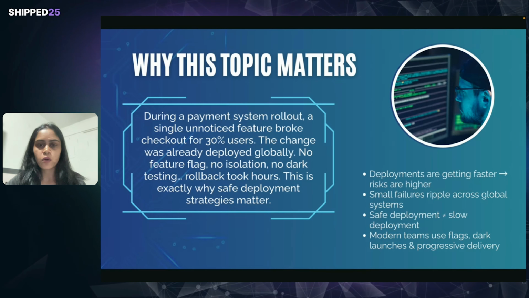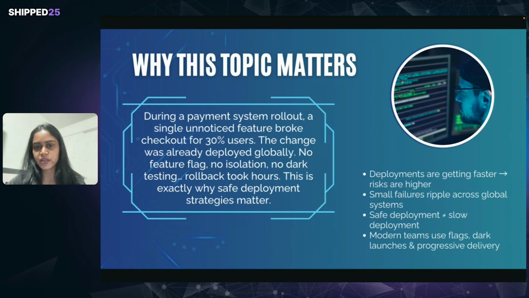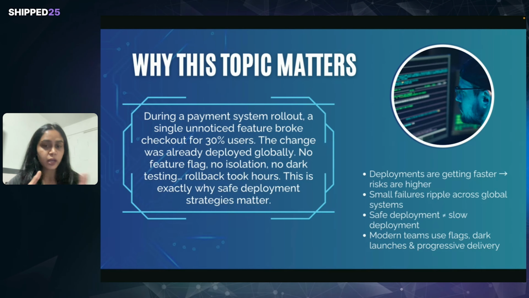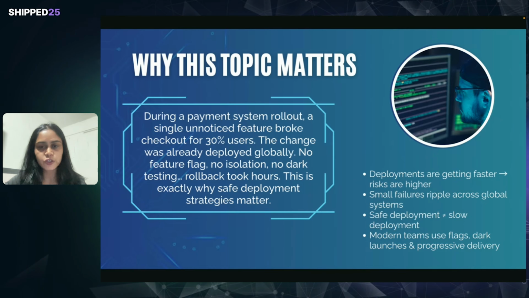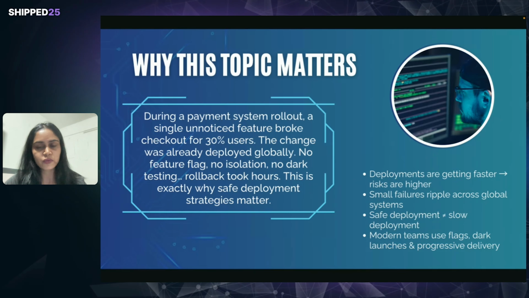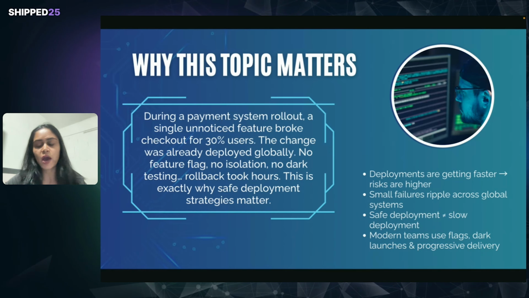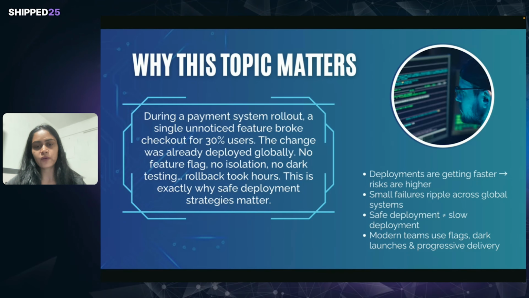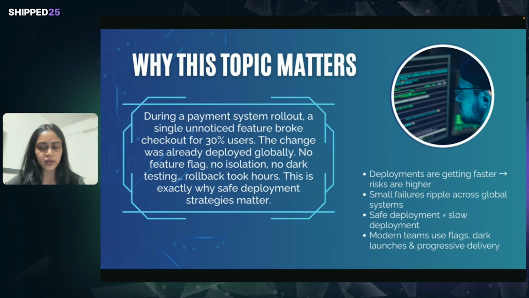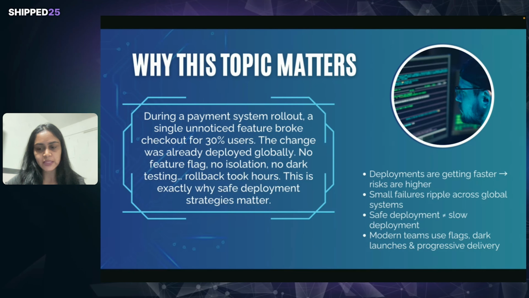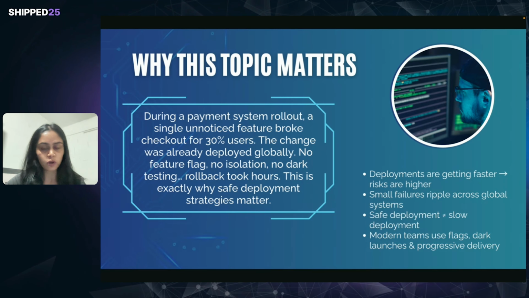Most of the mature engineering teams I have seen don't rely on luck, and of course that is good practice. These teams use different techniques: we have feature flags, dark launches, canaries, and progressive delivery. Multiple things are available in the market, so we can make use of them and focus on how we can stabilize production and provide high availability to all the end users.